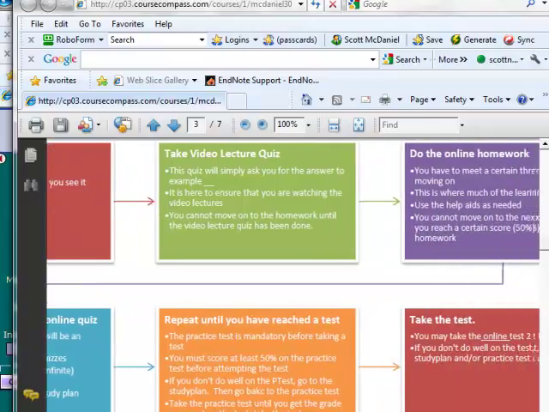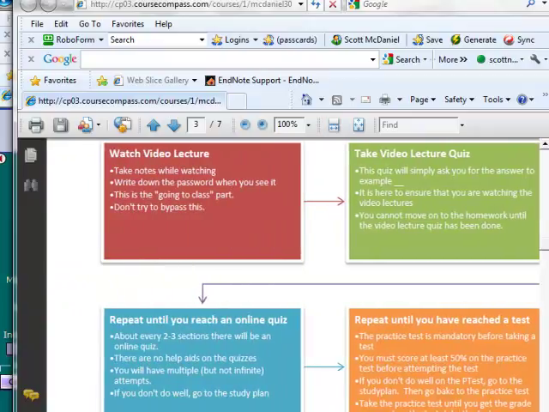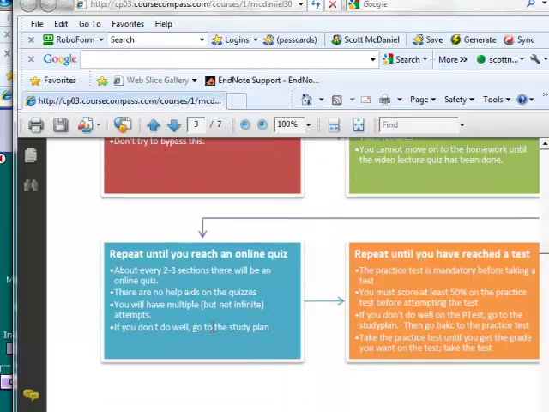This just really ensures that you're watching the video. You'll do some online homework, and you can do those problems until you get them right. So if you miss it 3 times, you can press similar problem. It'll give you some more. Repeat until you get to an online quiz.